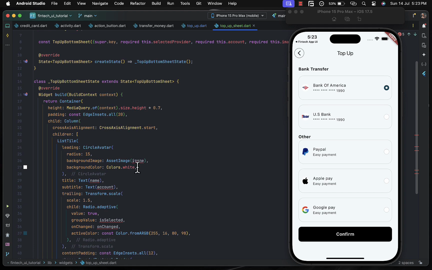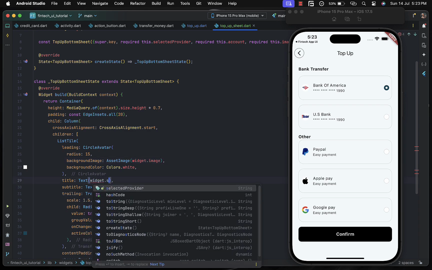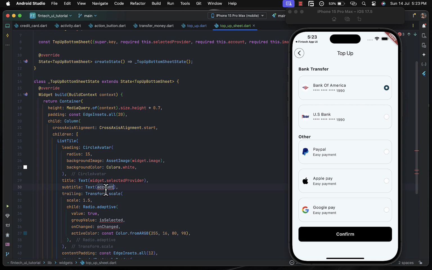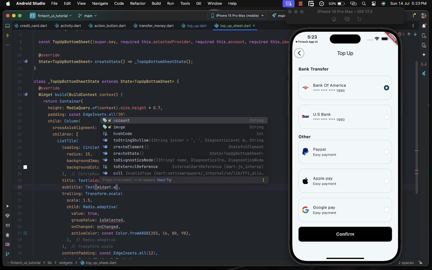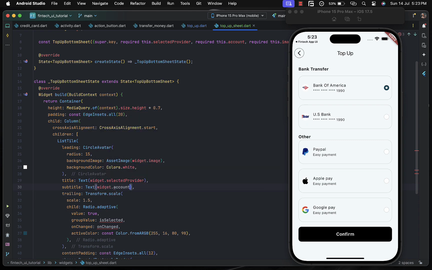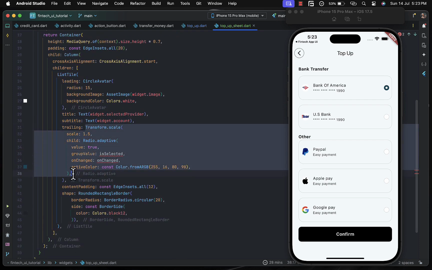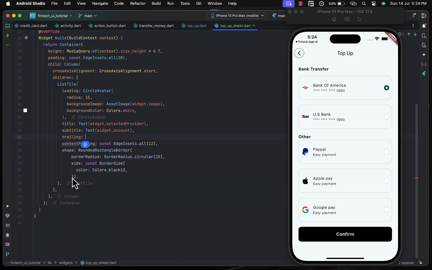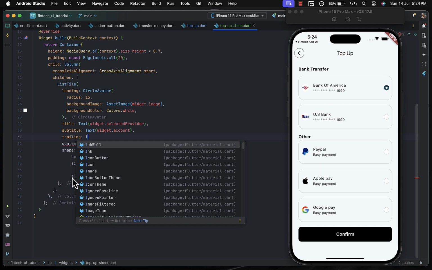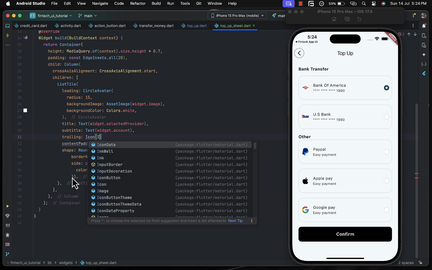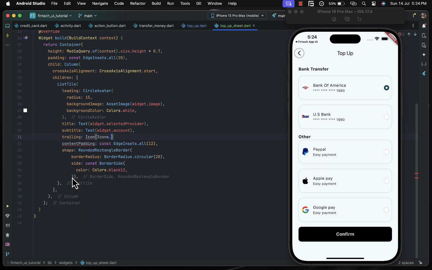So in here, it accepts the image, right? Now that will be from the widgets.image, and also it will be accepting the text as well. That's going to be the selected provider. The subtitle is going to be for the account. And we're changing the trailing, right? The trailing is going to be the arrow icon that points downwards, right? So it's going to be an icon. So this icon is going to be icons.keyboard arrow down.